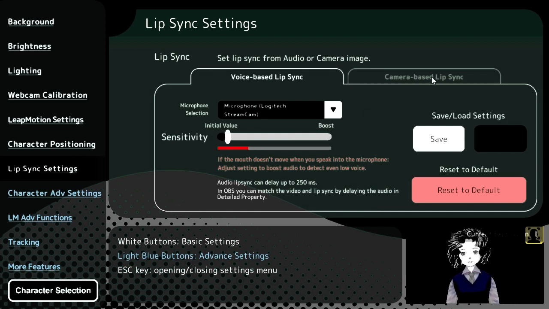Another option is camera-based lip sync. We can't do that right now anyway, but we don't think that that's very good, to be honest, because usually it just can't pick up as much as the voice-based one can. This one seems to be better, but if maybe your mic isn't working as well, or something's going on, that's a second option.